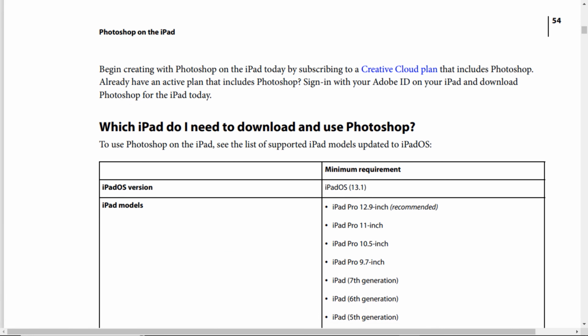To begin creating with Photoshop on the iPad today, subscribe to a Creative Cloud plan that includes Photoshop. If you already have an active plan that includes Photoshop, you just have to sign in with your Adobe ID on your iPad and download Photoshop for the iPad today.